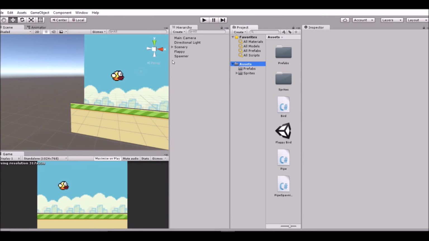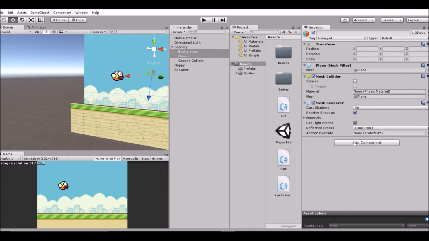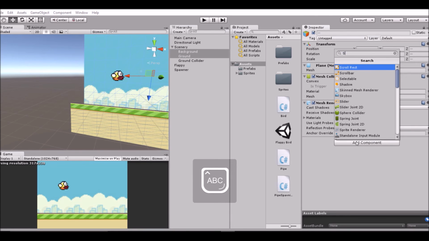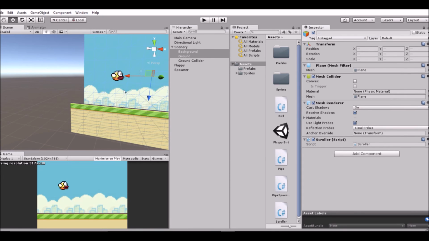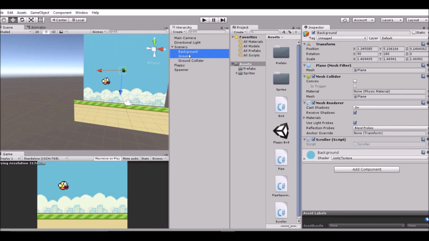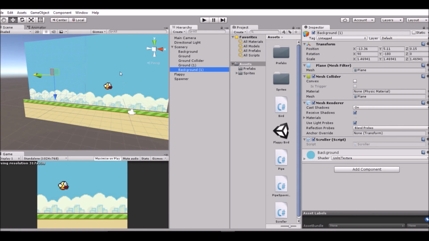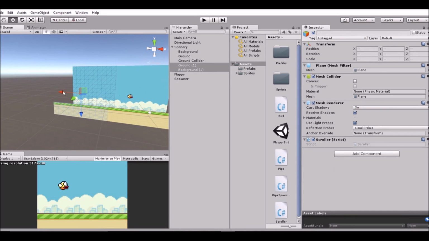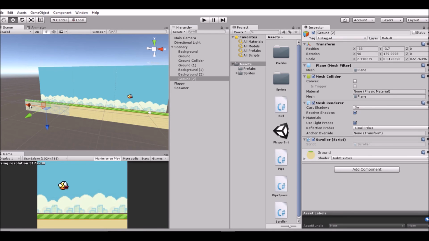Okay, so go ahead and create a script on the background and the ground. We're just going to call it Scroller. It works fine, so let's go and add that. And we're also going to need to duplicate the background and the ground twice. Let's move the ground a little bit. We will have to test around with this one a little bit more than the last one. Let's duplicate that one. There we go, and that should work.